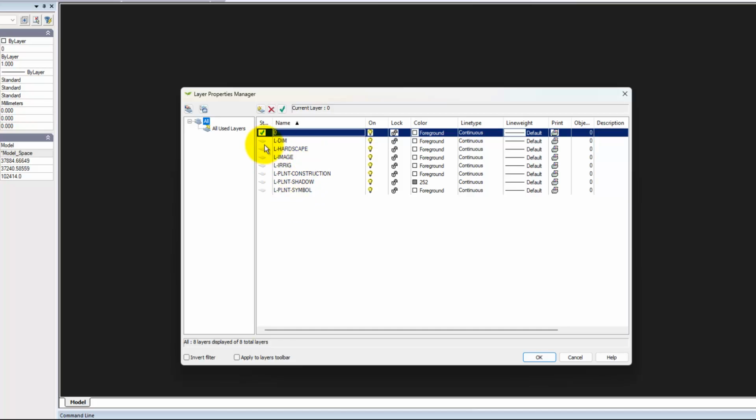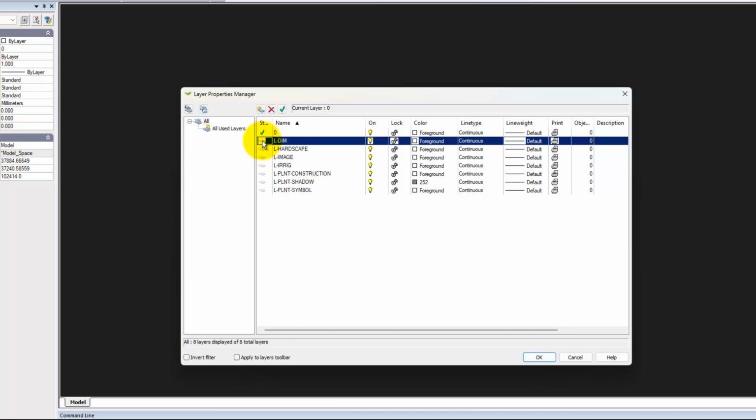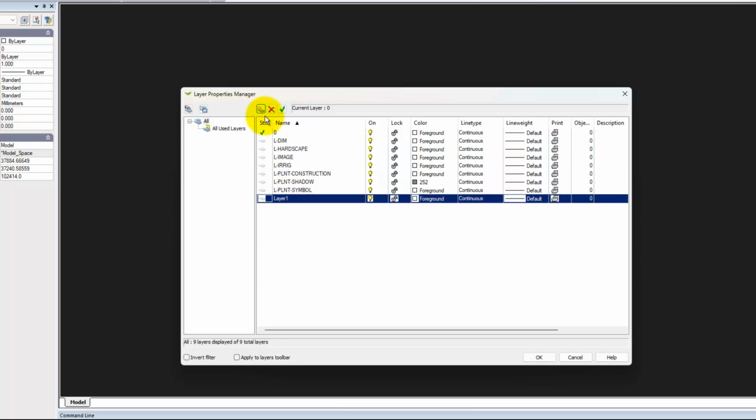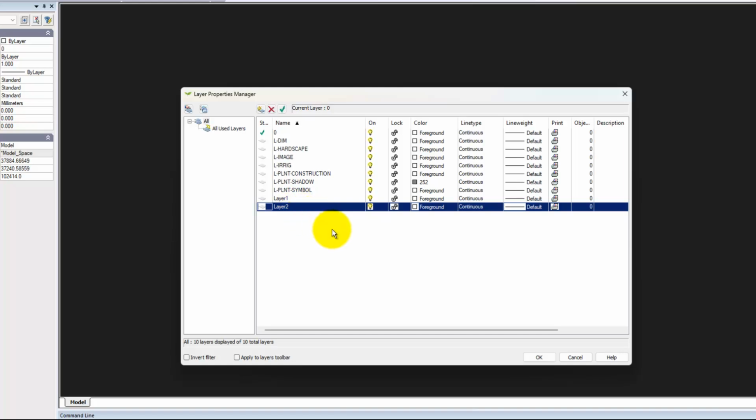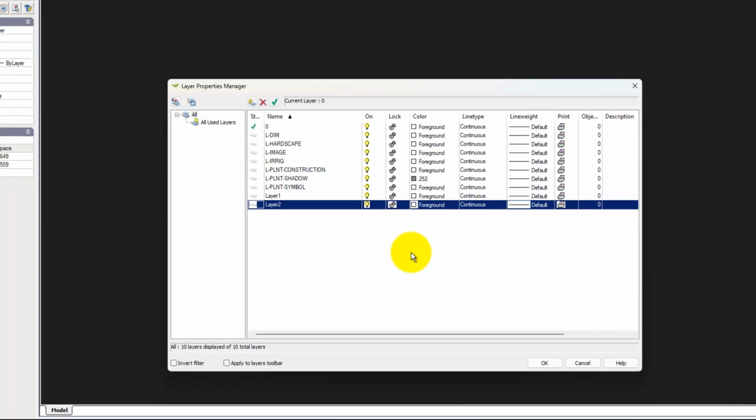And if we click on LDIM, you can see there are no objects at all. So the drawing is blank. To create a new layer, it's just a matter of clicking up here. A new layer will be called layer 1. Click another one and we get layer 2 and so on.